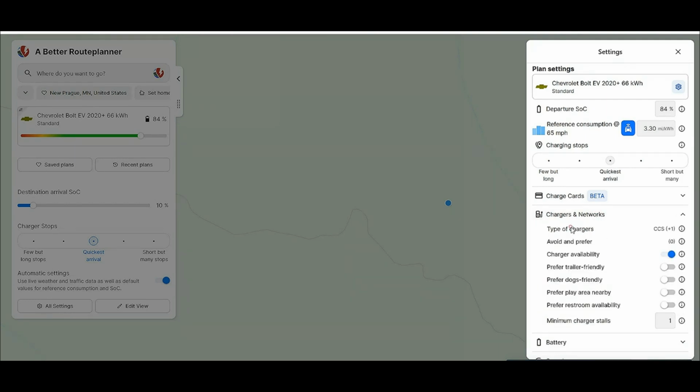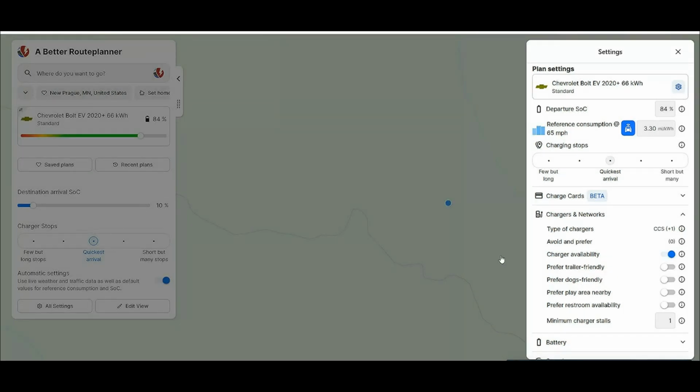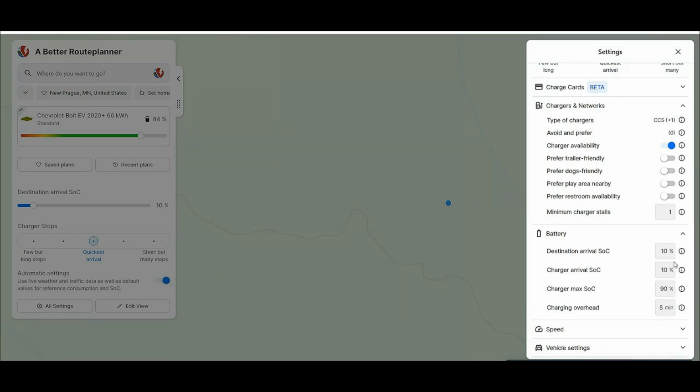Here's where you set up the chargers. So type of chargers, I picked CCS and NACS. And I did uncheck level 2, because I'm not going to do any level 2. That would require me staying there for many, many hours, so that's out of the question.